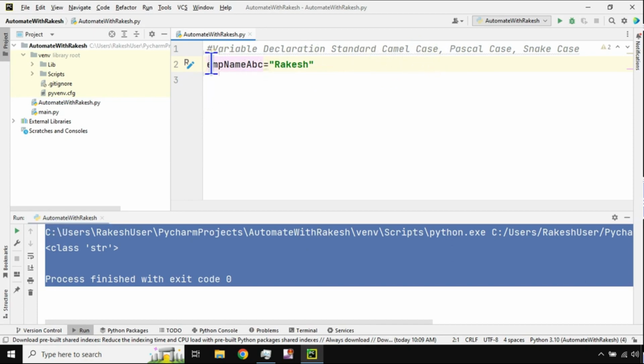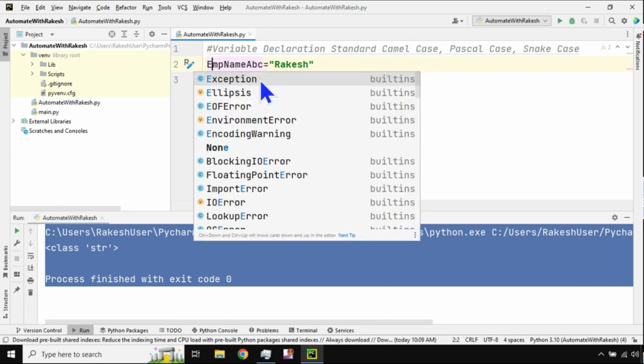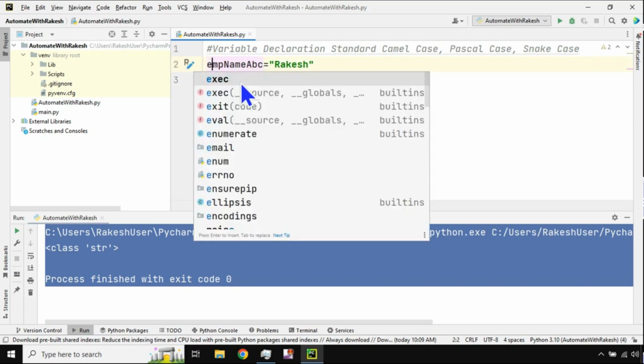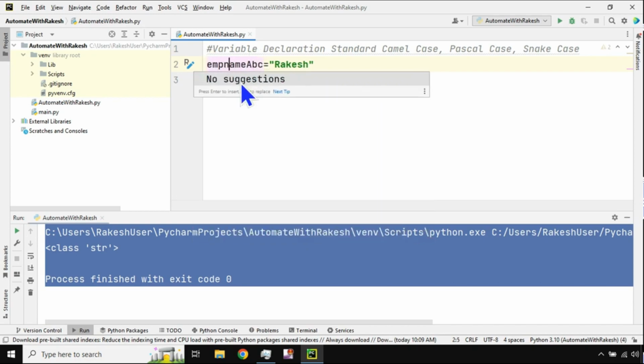Pascal case is where the first letter of every word becomes a capital letter. So this is known as Pascal case. And what is snake case? All the words will be in lowercase, and they will be joined by an underscore. So this will be known as snake case.